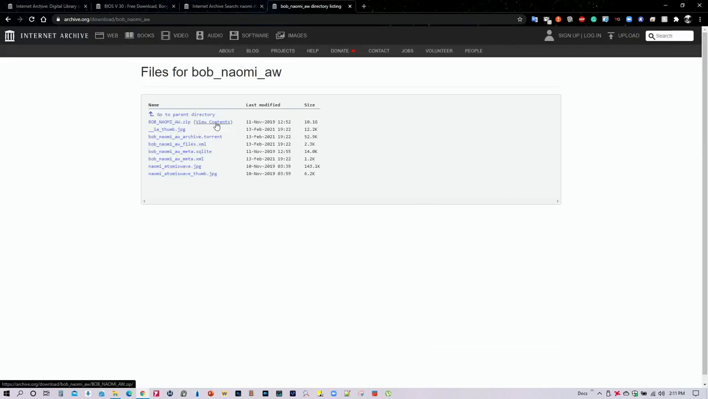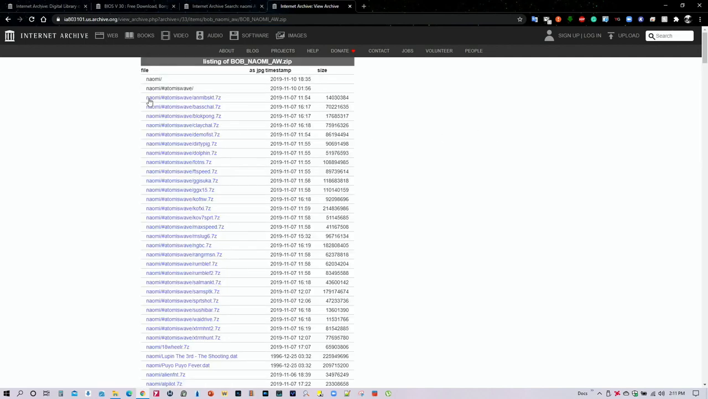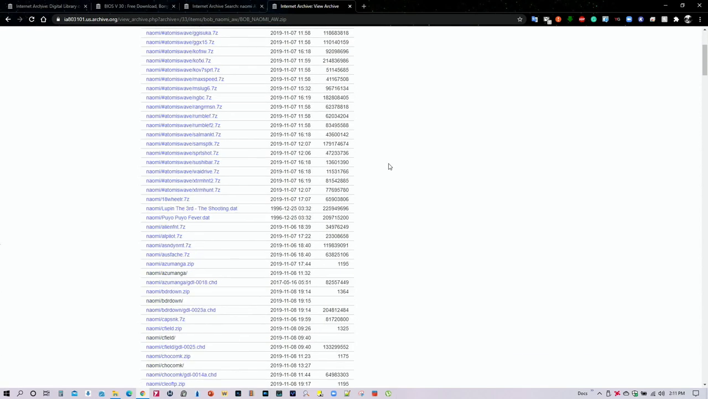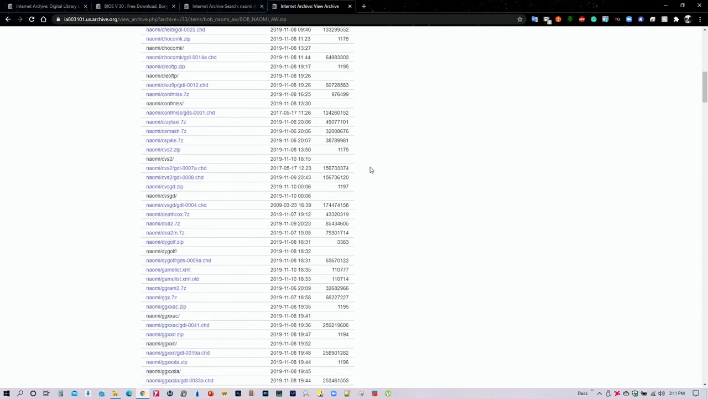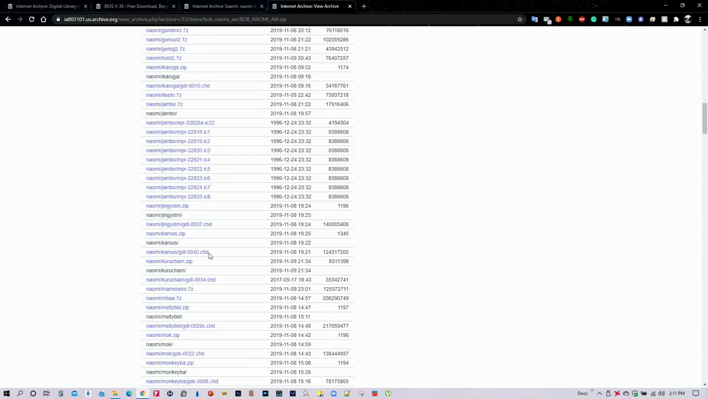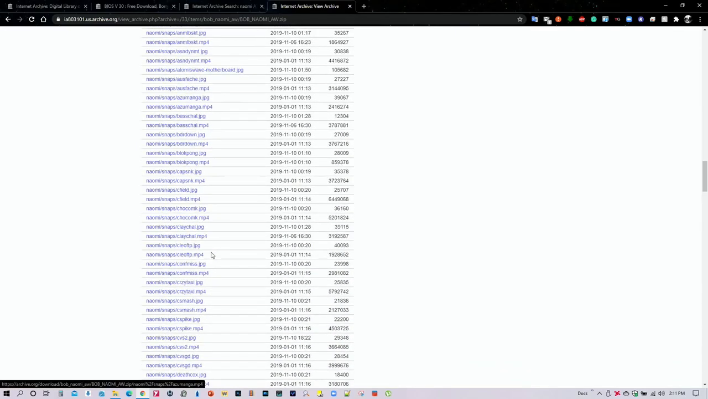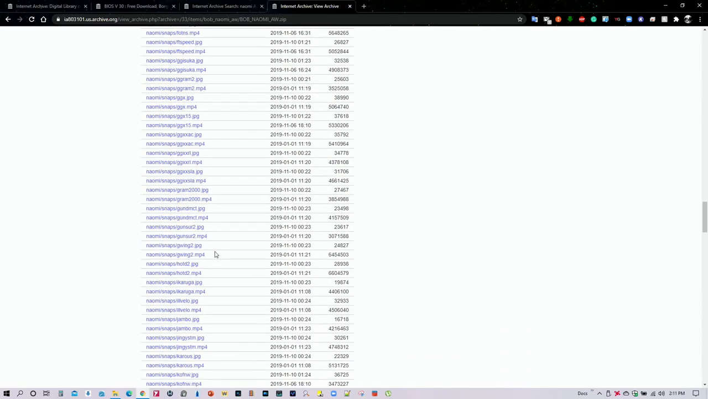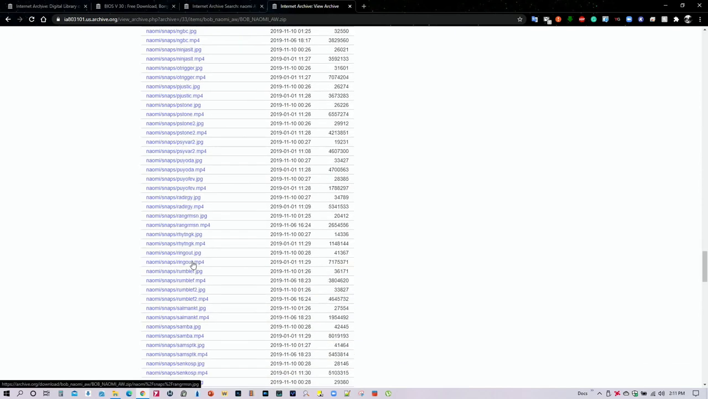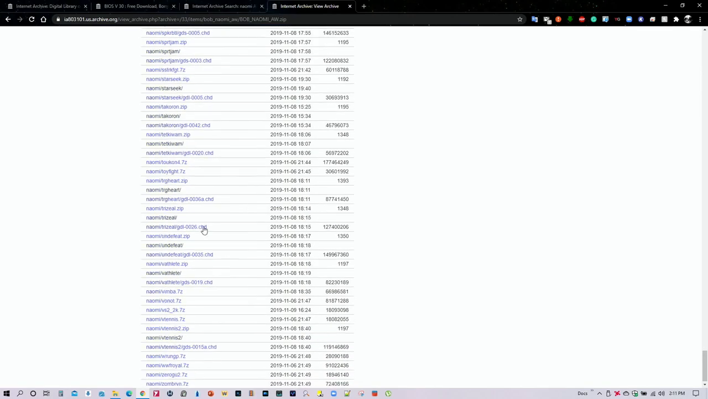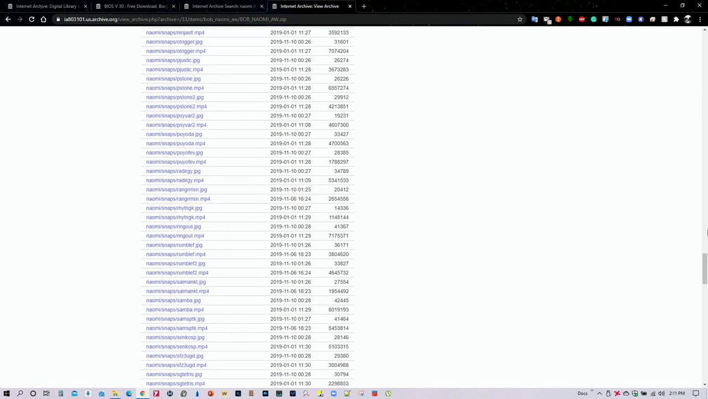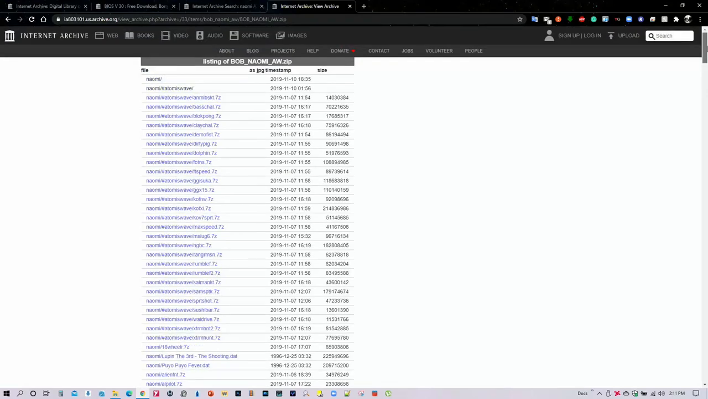And let's go to view contents. You can see here, these are all the Atomiswave games right here. It's about, I think, 27 or so. And the ones at the bottom here are all the Naomi games, okay? It looks pretty complete. And it even has some snap images as well, which will make things easier, okay? All right, so go ahead and download that.